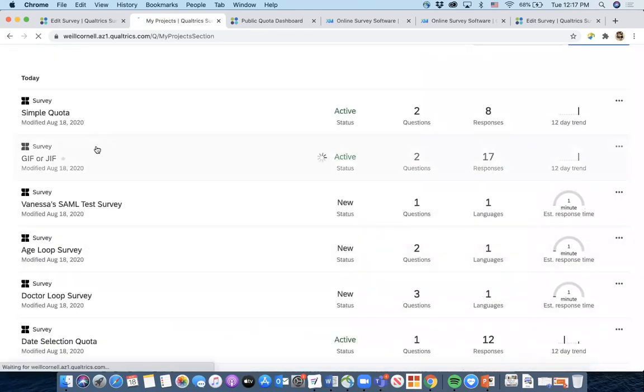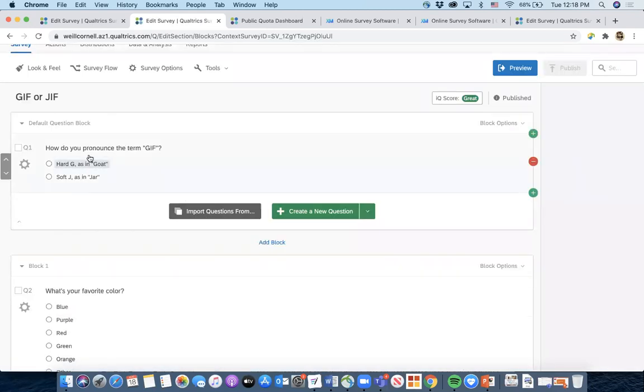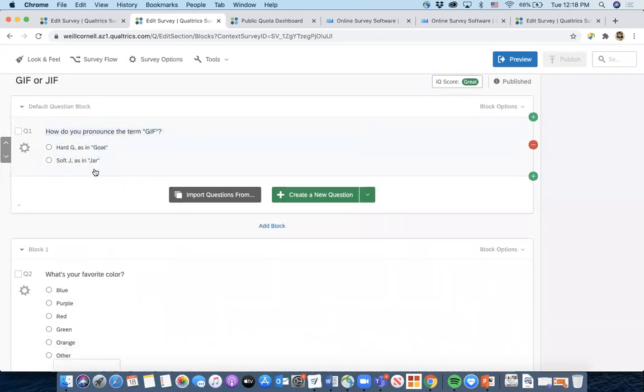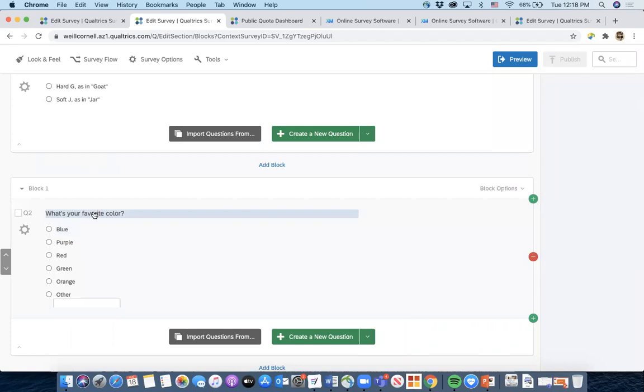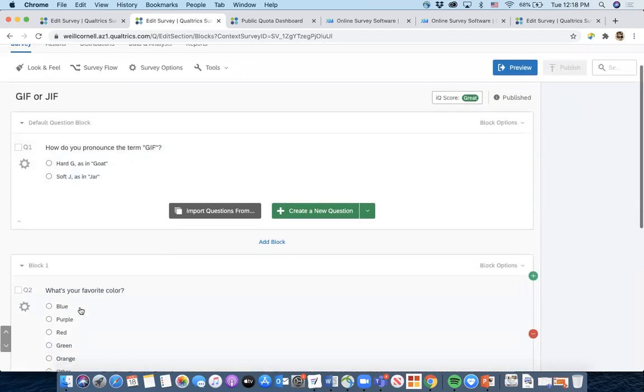All right, so sort of similar. I have a survey here where I have the same question as the last survey, and then I have a follow-up question on a separate block that's following this question here.